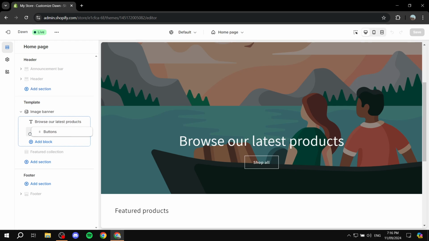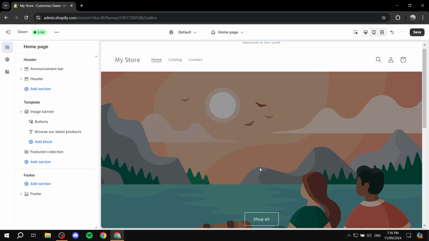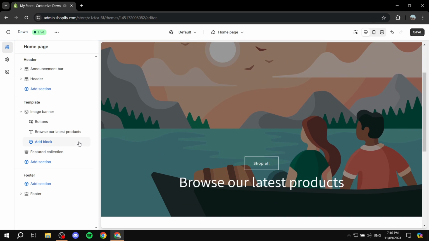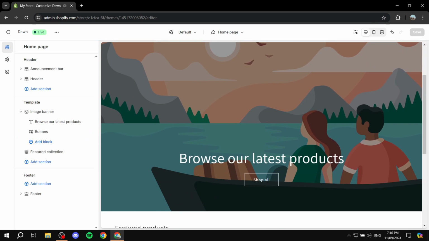You can just drag it on top of the text, for example, and if you have any other elements in your banner, you can also move it below or above them. So this is one way to move the button.